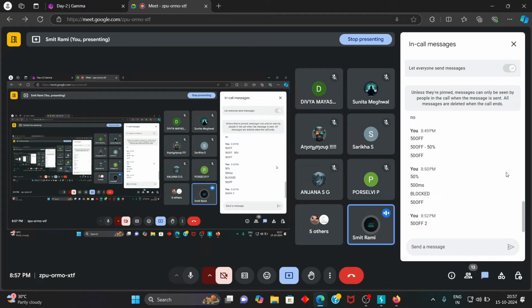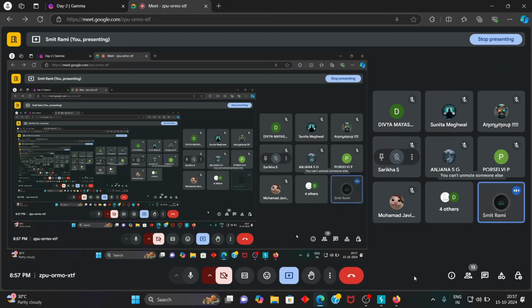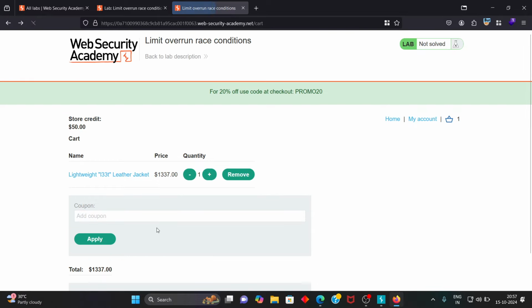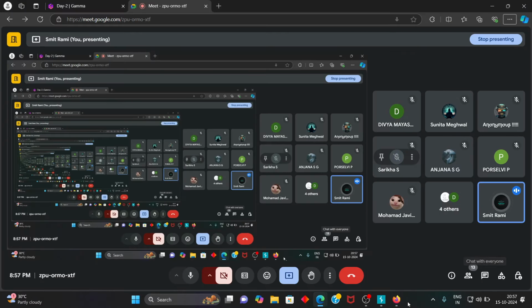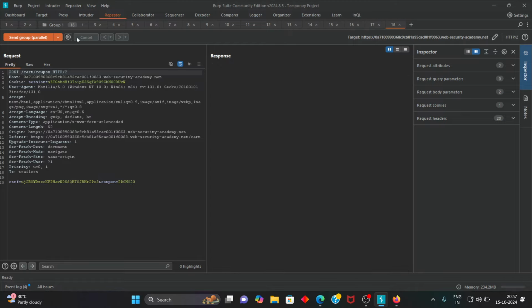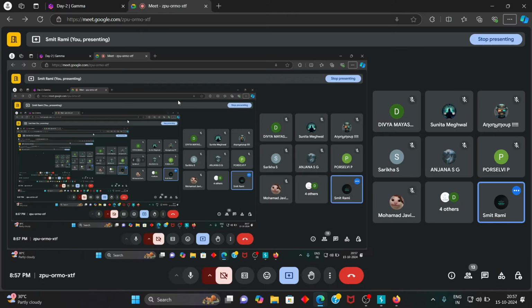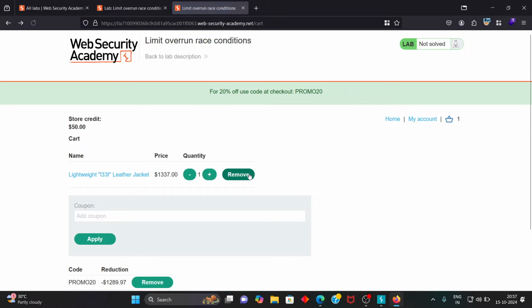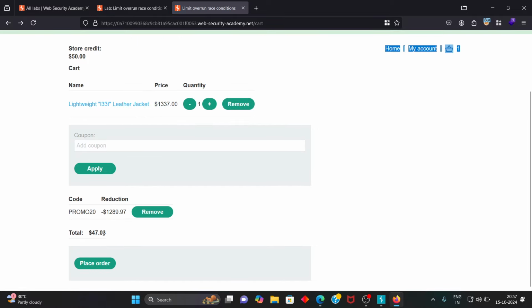I'll explain it again. But still, it is not enough of a discount for us to get it at the specific price of $50. So yeah, let's remove this and try the same vulnerability again. Let's make a few more copies of this request and send it again. We'll send it until we get enough discount to buy this for $50. Yes. Now we got $47. We got a discount of $1289.